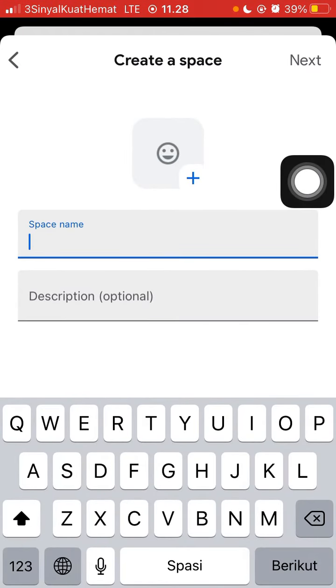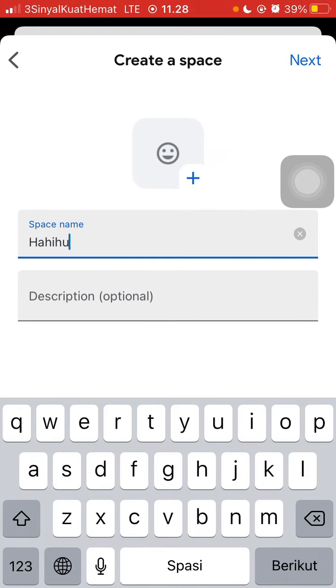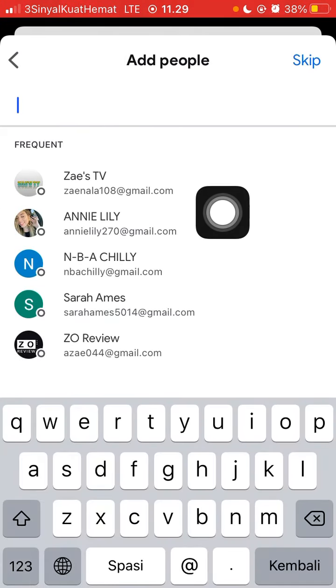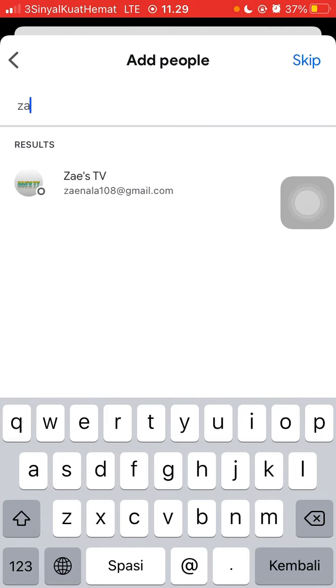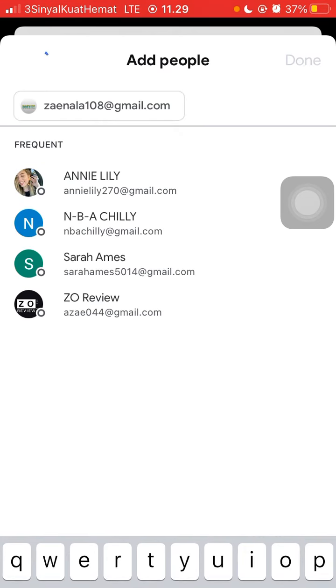Enter your space name, for example, and you can add the description, but it is optional, and you can add the profile picture, so the space picture. Just click next and add the people by entering the email address, for example, and click done.